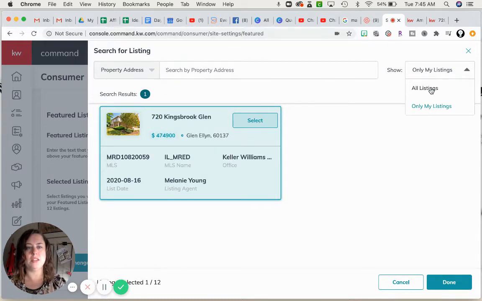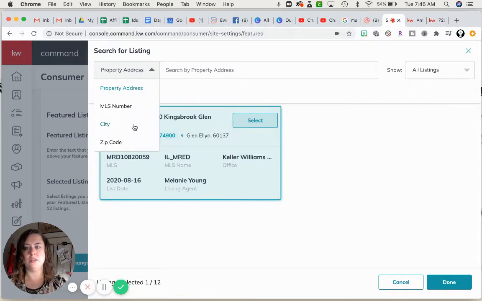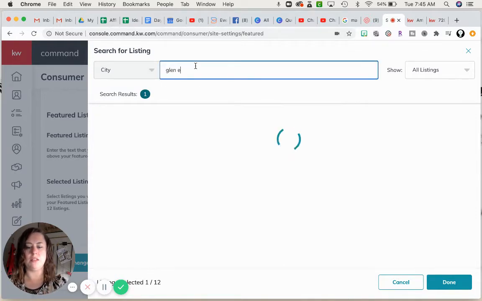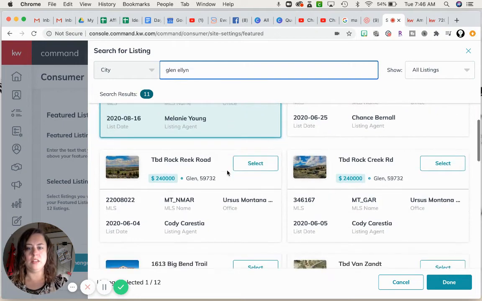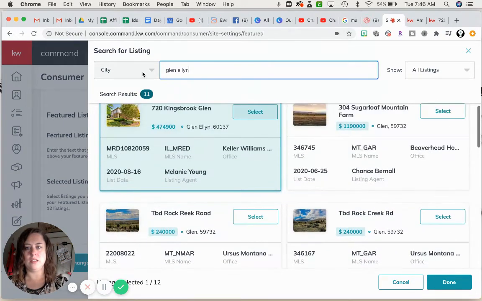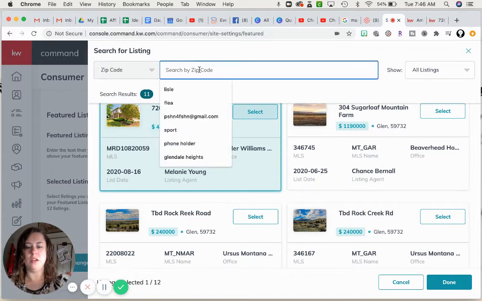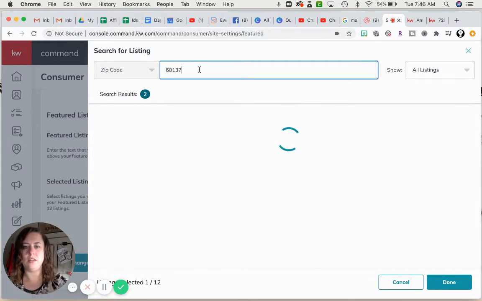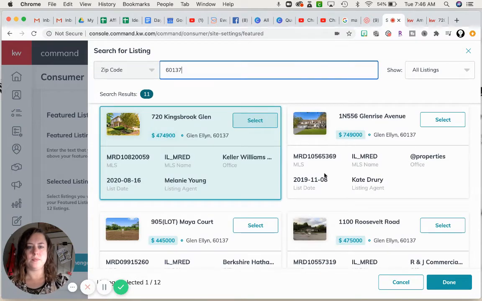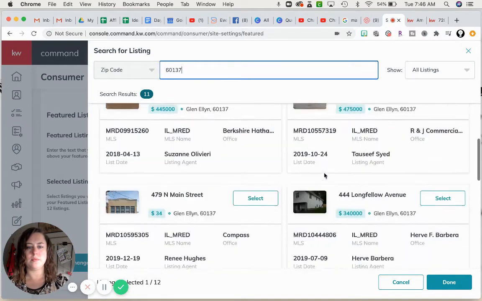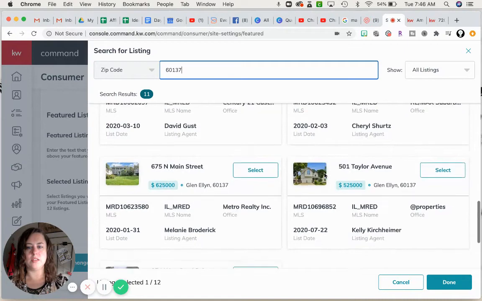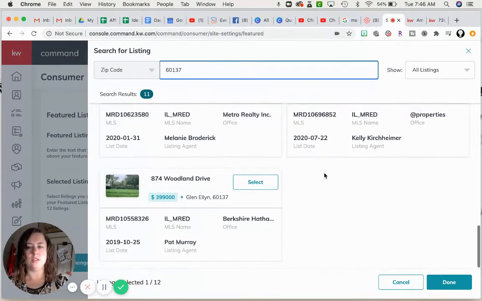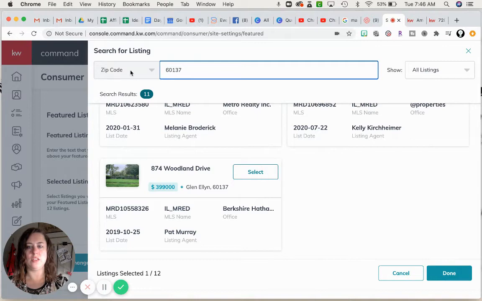So I'm going to switch only my listings to all listings, and I want to switch to city, and I'm going to just type in Glen Ellen. So this is the one we already had selected. It's already highlighted blue for you. And then let's see. Let's do by zip code. That might be a little other Glen Ellens around the country. So you can see there's a whole bunch to choose from. So whichever one you want to click, you just hit that select button.